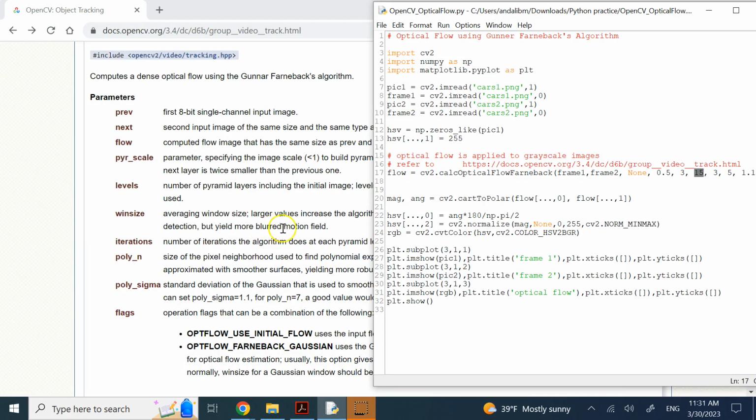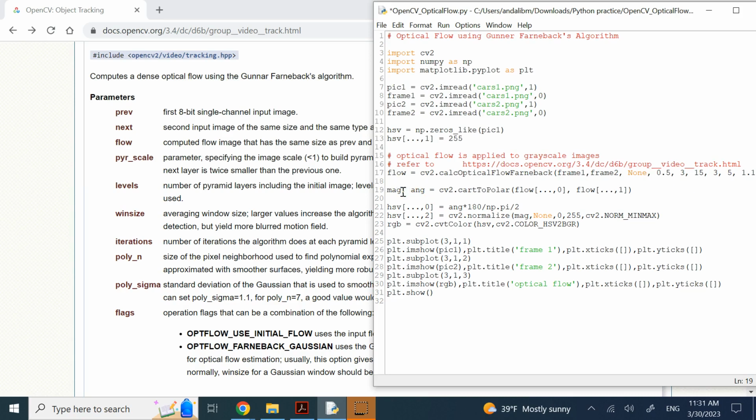But it yields, of course, a more blurred motion field, right? Of course, if you use a smaller window size, you're going to have more crisp and nicer calculations, but at the expense of losing accuracy when the object is moving very fast. So this is a trade-off, this number here, to make it very big or very small. It depends on your knowledge of the speed of the object moving in front of the camera and the frame rate.